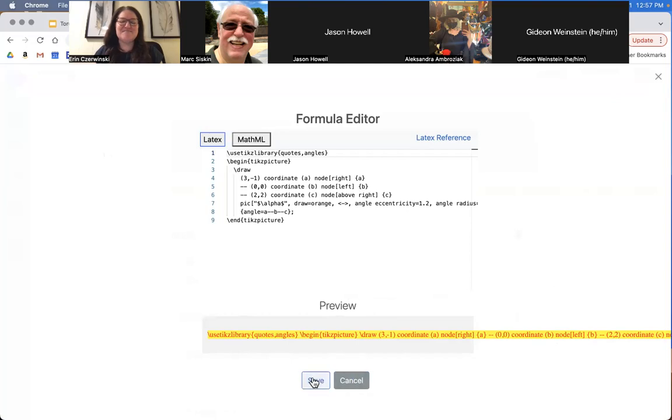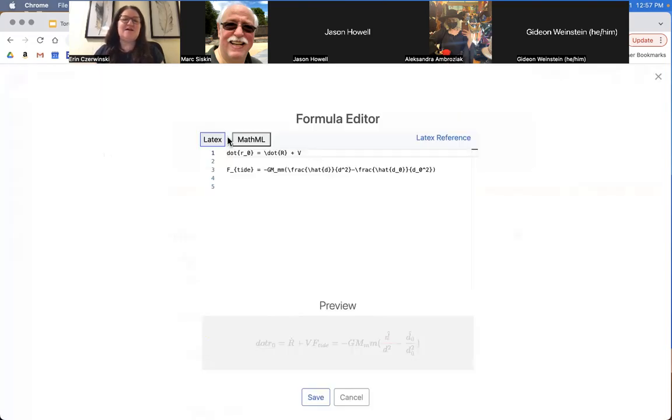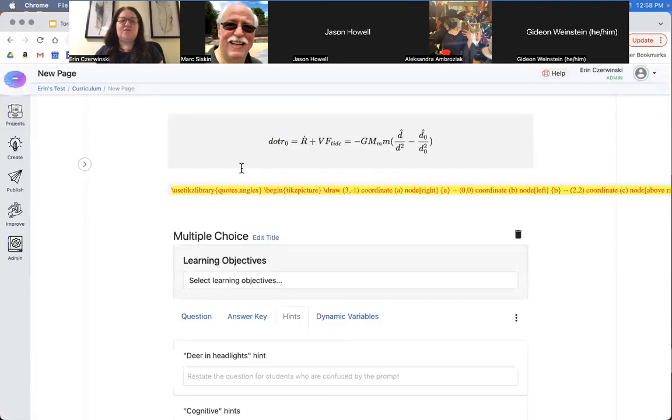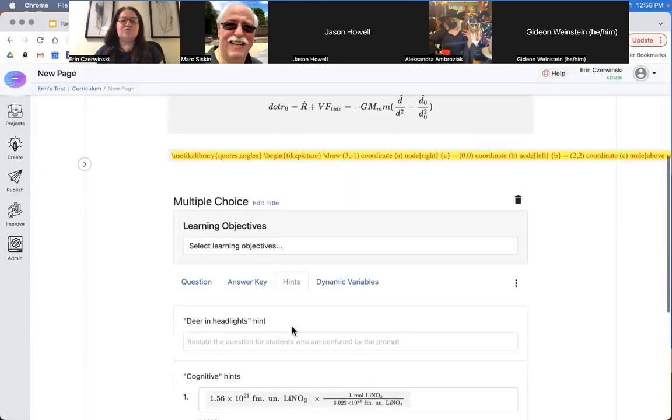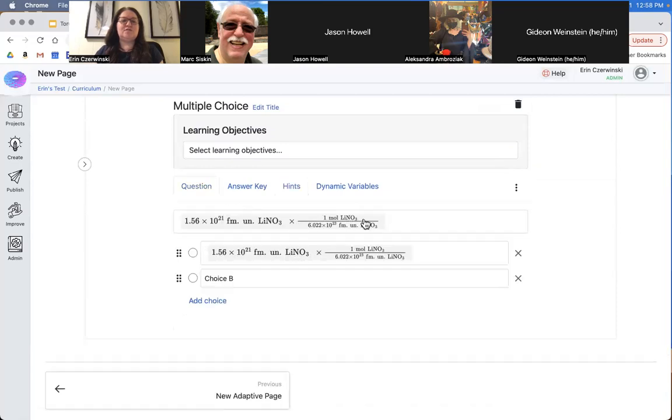So basically, we have this formula editor now that gives you the ability to put formulas in either LaTeX or MathML, and you can preview it here. This is one I just put in, and then you can save it and it'll display in a page like that. But you can also do it in questions, question stems, answer options, and from the student perspective, if you have an open-ended question, you can even enter formulas.